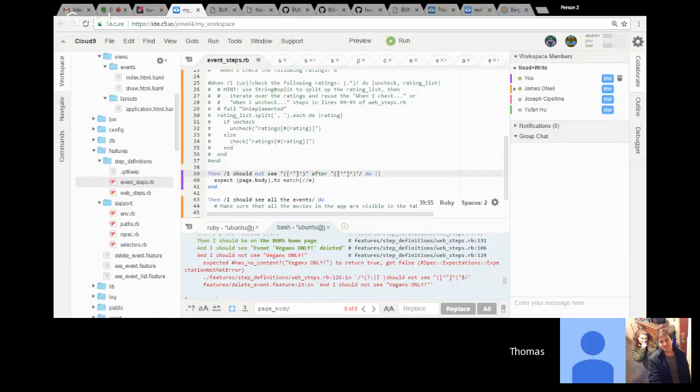Let's see, like event, or event name. Yeah, use snake case. Okay, comma, and then after, event header or something like that, right? Okay. And so we're going to expect page body to match what?